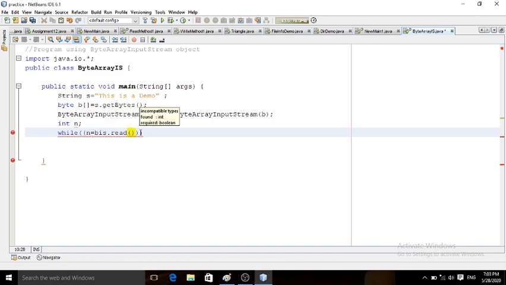So if this value of n is not equal to -1, I will continue this while loop. Means if it is not equal to -1, that means there is no end of input stream. We can continue this reading. And if this value of n is equal to -1, this condition of the while loop will become false, and it means that reading of the byte array is over now.